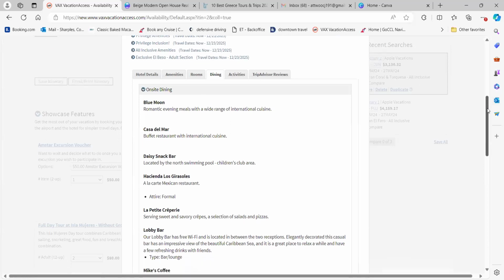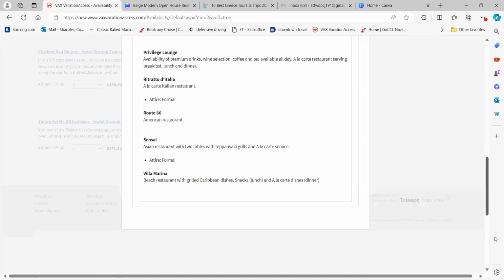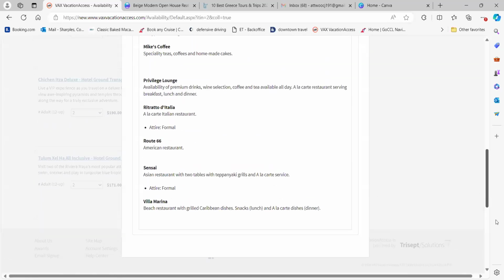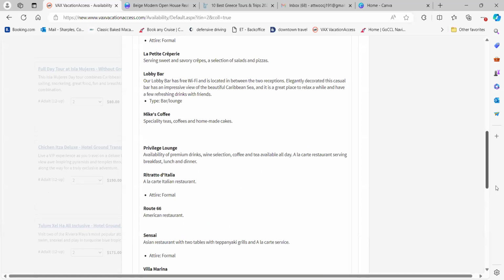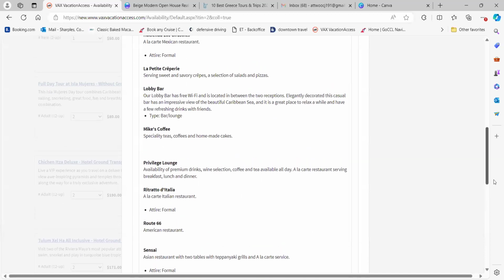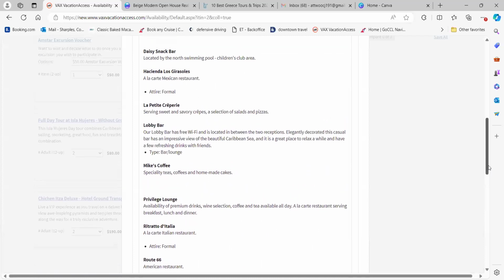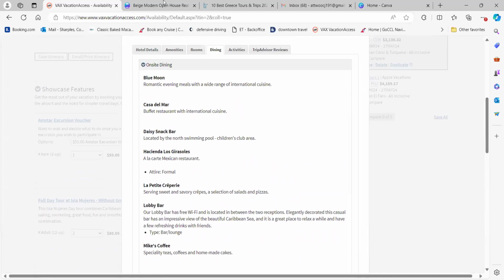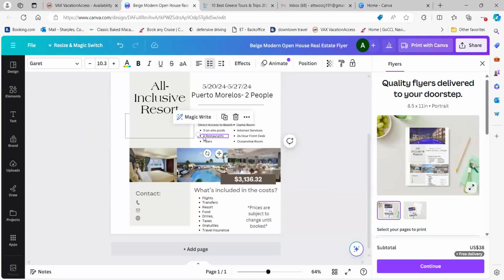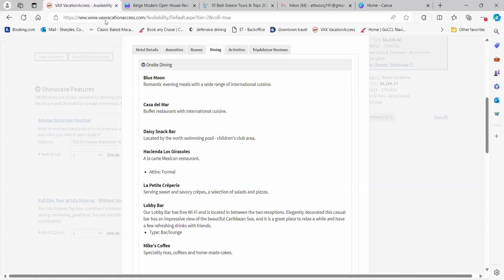Let's separate these here. So 1, 2, 3, 4, 5, 6. So it's like they have about 10 restaurants here. So you're going to change this here. And then most of them have at least 2 or 3 bars, if not more.